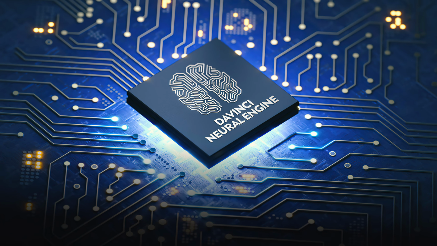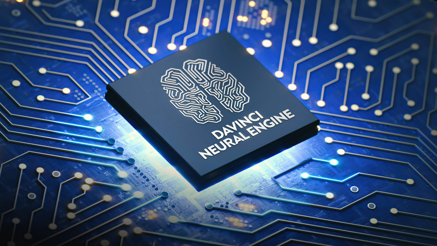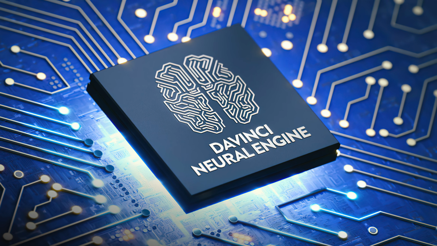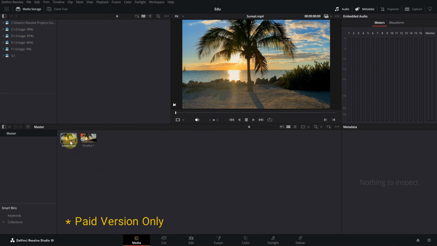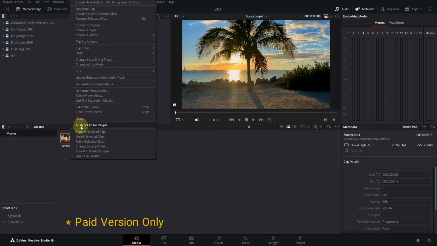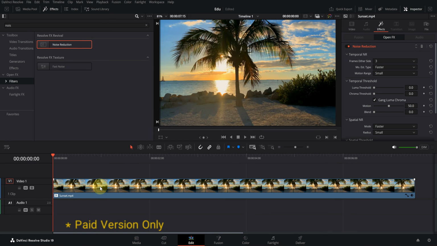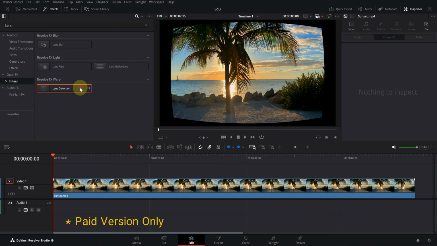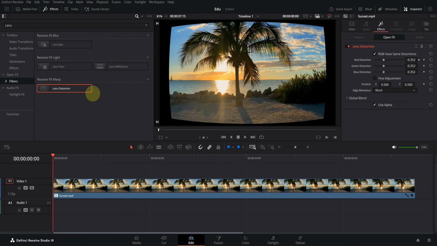DaVinci has a powerful artificial intelligence called DaVinci Neural Engine. Most of the tools that use this AI are only available in the paid version. Some of these features in the paid version are facial recognition for automatically organizing media into bins based on the people in a shot, advanced noise reduction to clean up and remove unwanted noise, lens distortion to analyze a clip and correct for spherical lens distortion or other aberrations.